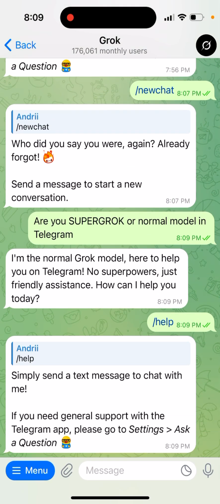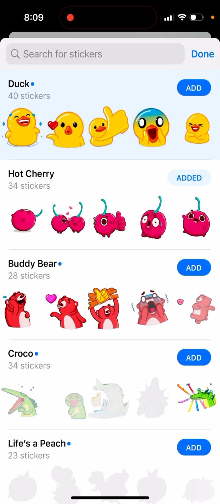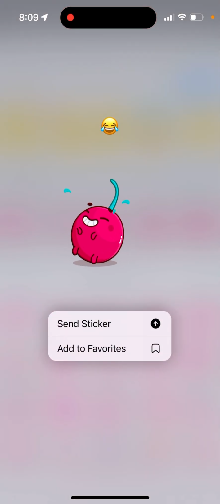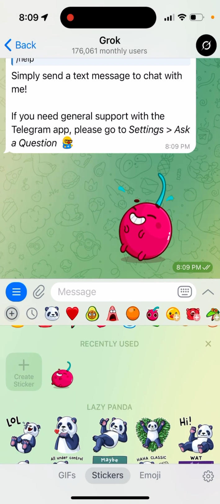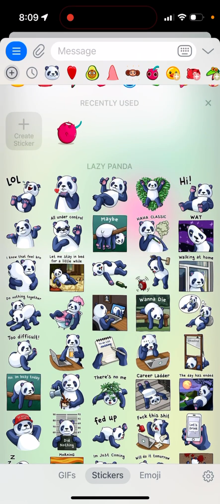And then you can also send attachments. You can also send stickers. For example, you can send the sticker. Let's see. So yeah, that's the idea.